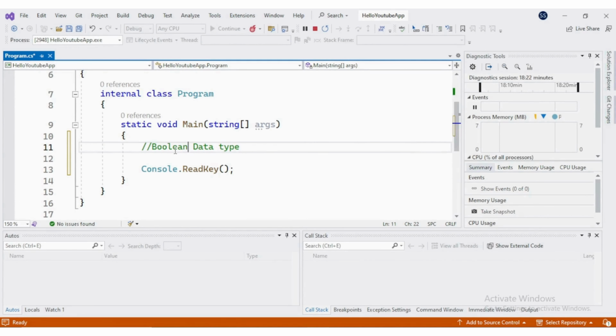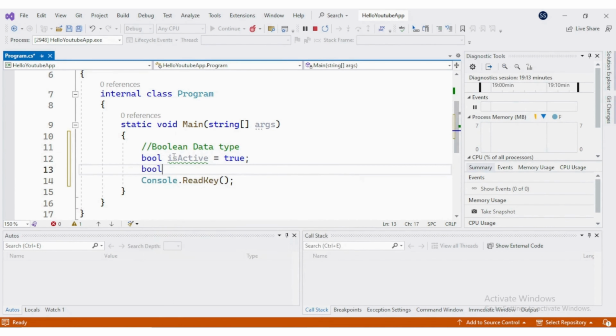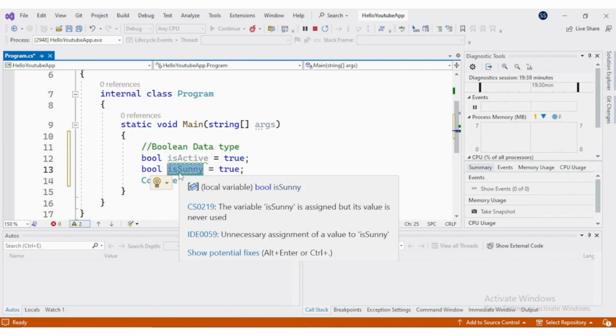Boolean data type. Booleans represent binary values, that is, true or false. The bool keyword is used to define the Boolean data type. bool isActive = true, or bool isSunny = true. In this case, isSunny is a Boolean variable indicating whether it's sunny or not.